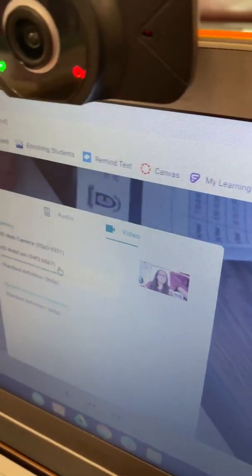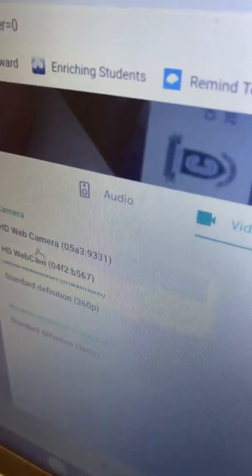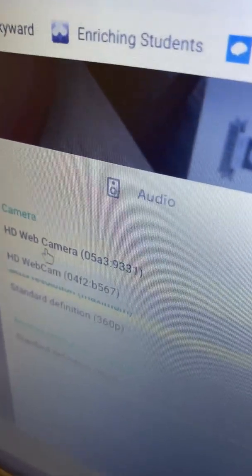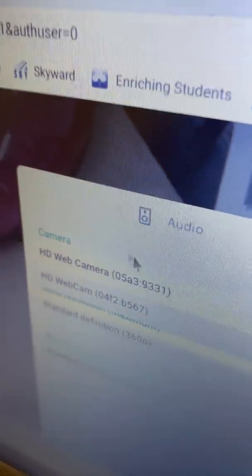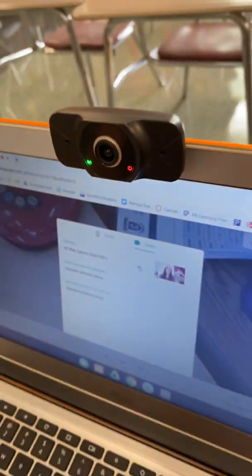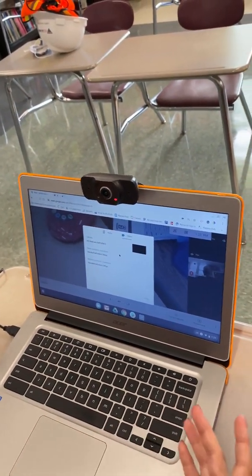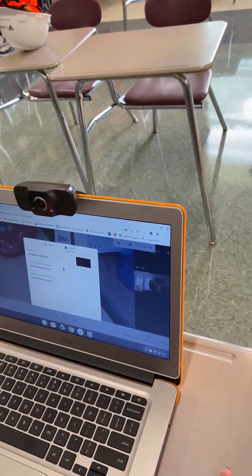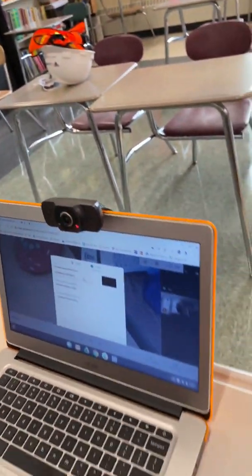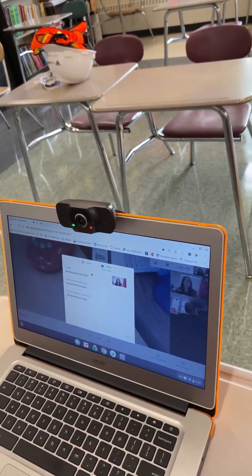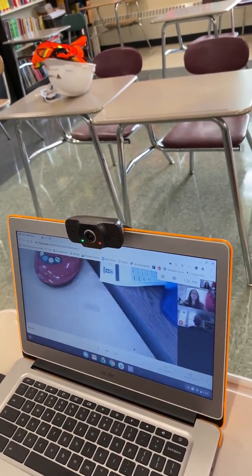So notice how similar they are. I don't know how well you can see that. They both say HD web camera or webcam. Whatever one it was on, so it was on this one, you would switch to the other one. Now notice because my other one is covered up, that's why you don't see anything right now. But yep, you just pick the other option and then hit done.